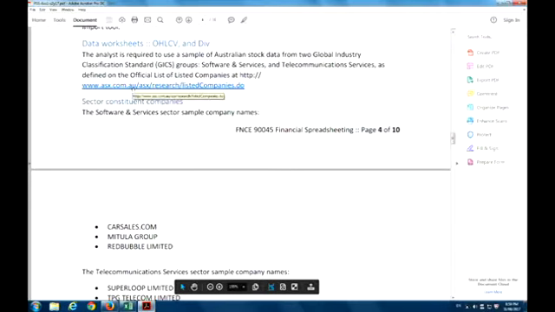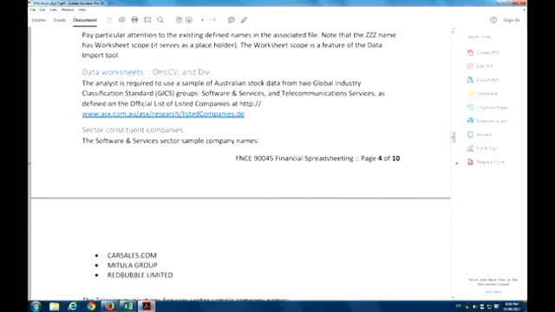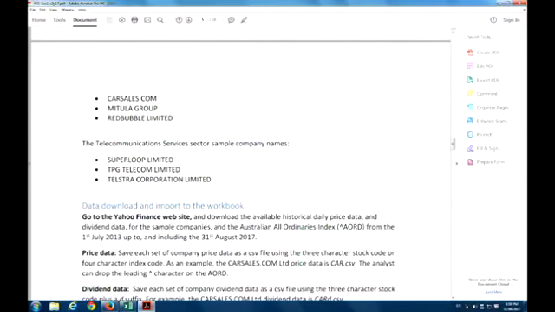How many stocks are in each industry? Hundreds. Do we must do these 6 companies, or can we choose by ourselves? Well, this is why I get perplexed. There are all these sector constituent companies, and sample company names are those. Go to the search for the sample companies.